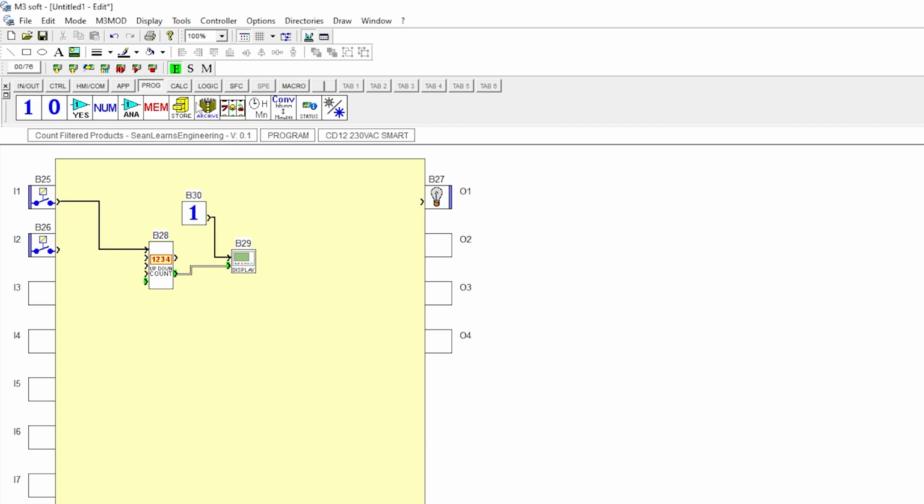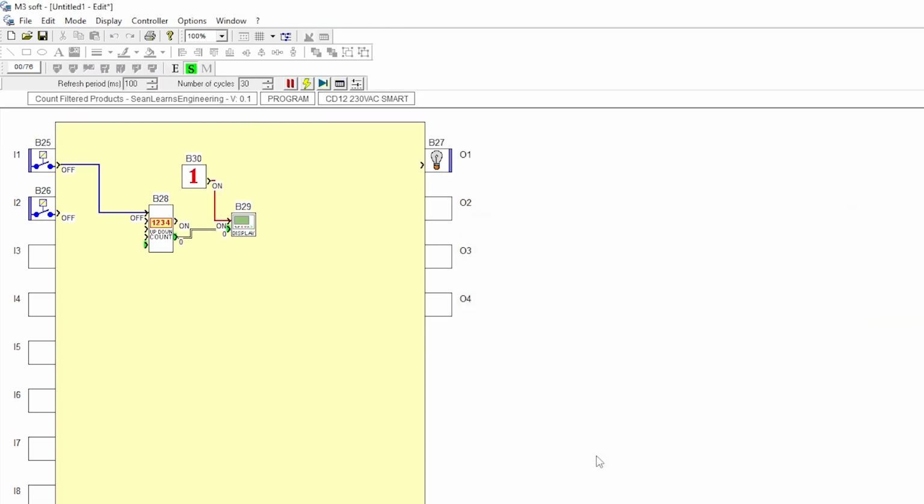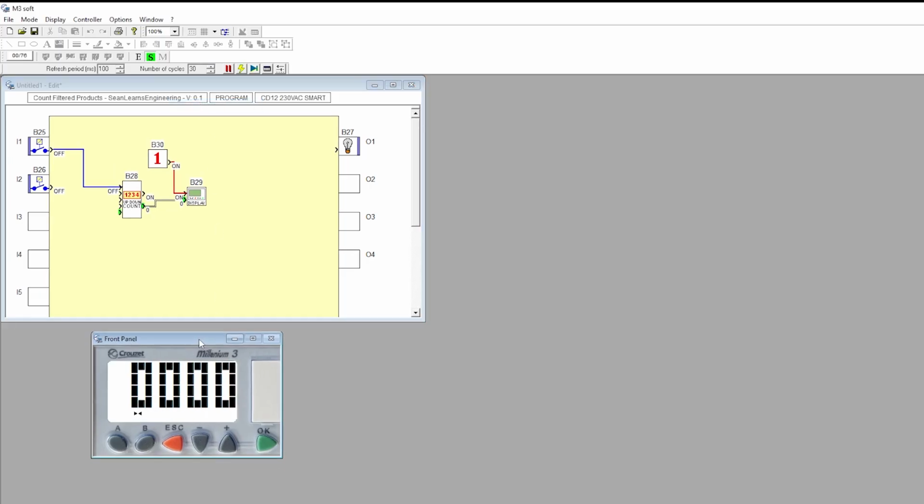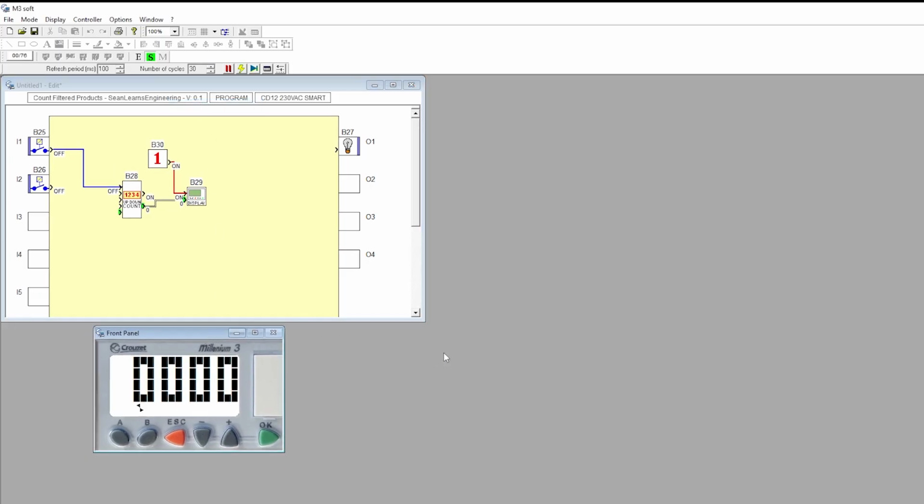Let's simulate. Remember, if you can't see the front panel, go to Window and select Front Panel. Now that the front panel is showing, we can deactivate the first input several times to see if the counter is working. It's working, so let's build the faulty product warning light feature.